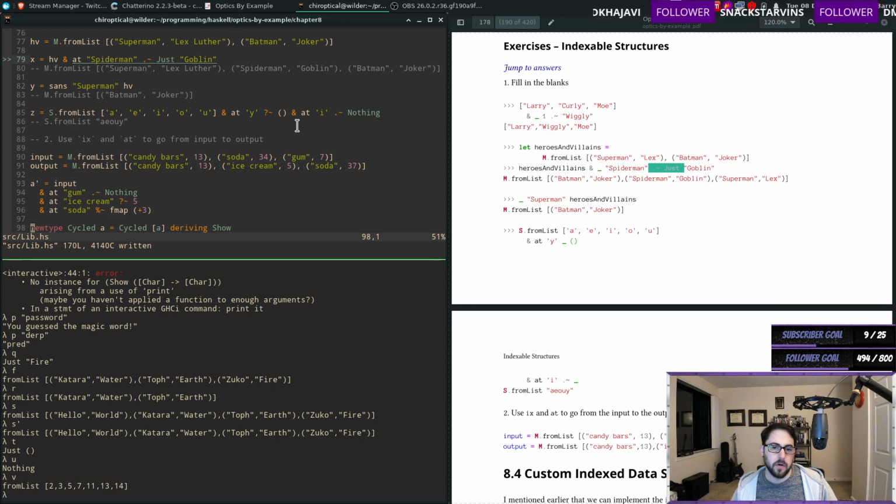EEIOU. So this is adding Y, and removing I. So that's what it does. Wonderful.